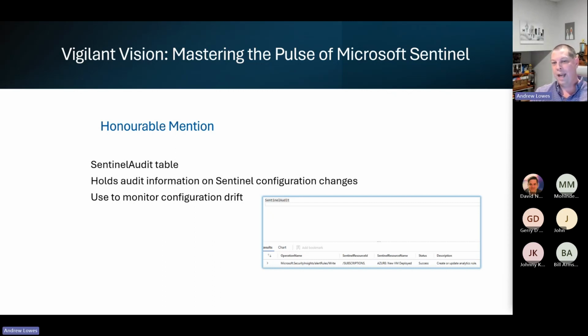So again, a bit of an honorable mention for the Sentinel Audit table. I just want to talk about that table for a moment, because this is an interesting one from a monitoring perspective and a security audit perspective, but we're not going to focus on this one this evening.